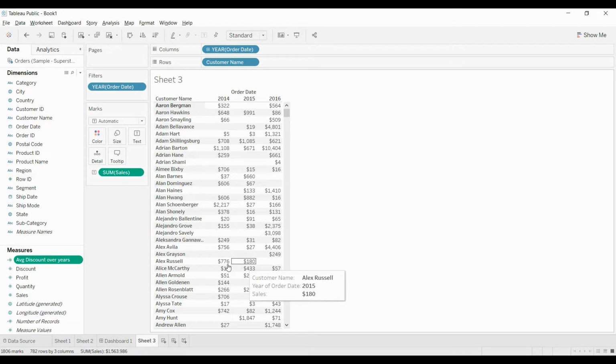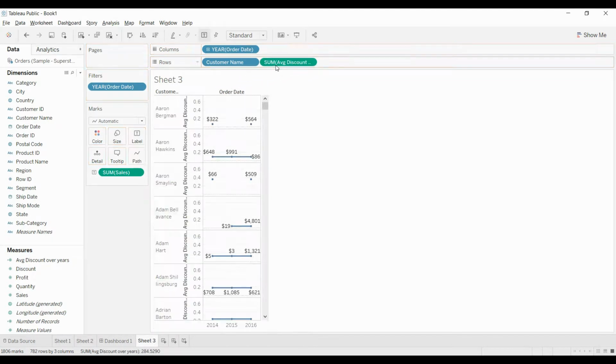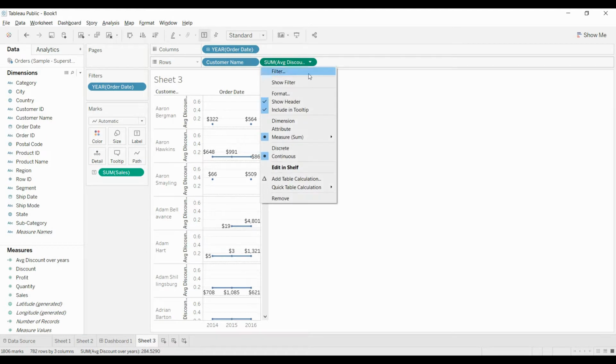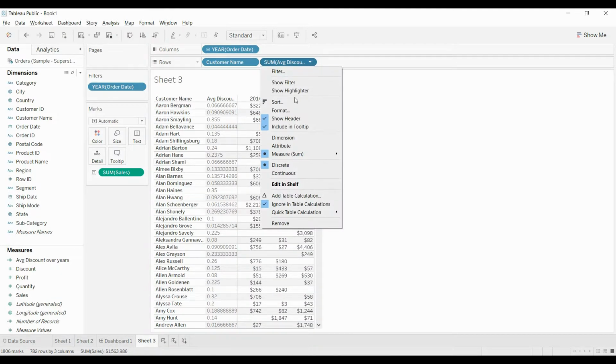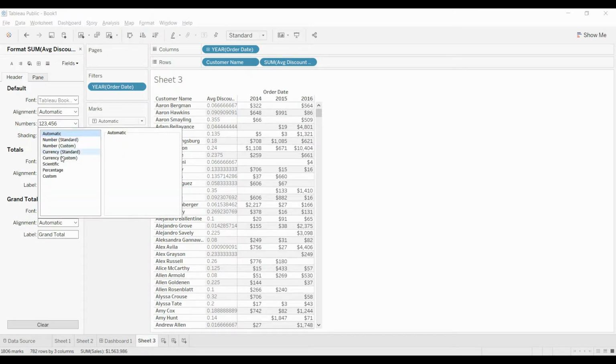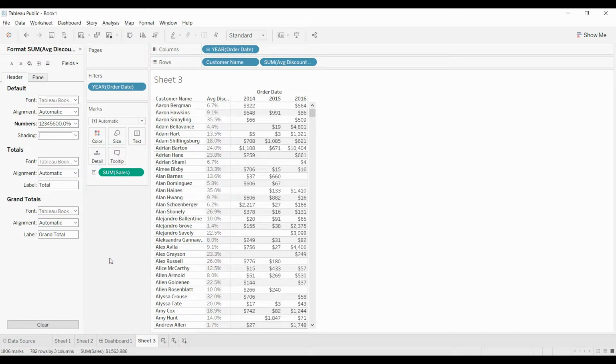Okay, we're going to click OK. And now we're going to bring the average discount over, and we're going to change this to discrete so that it gets rid of this whole item here. Otherwise, it wants to give you a timeline. And then we're going to format this as a percentage. There you go. So now you can start to see, oh, Aaron Hawkins has a 9.1% average discount over those many years. Make this a little wider.